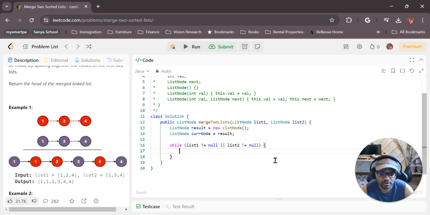All we need to figure out is, do we need to pick the node from list 1 or from list 2? The logic is, we pick the node from list 1 if list 2 is null, in which case it doesn't matter what the values are, or if list 2 is not null but list 1's value is less than or equal to list 2's value.